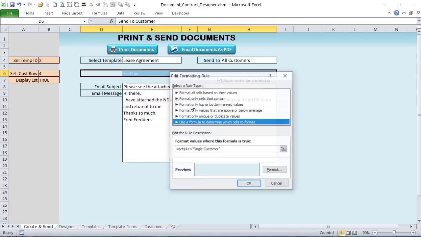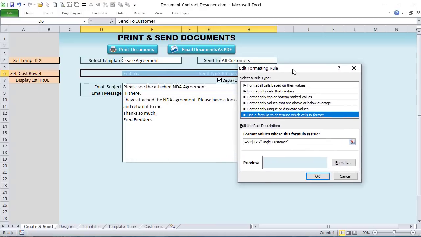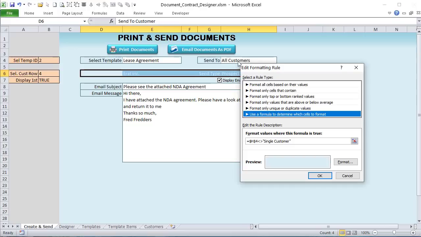What if we want to use the single customer? If the H4 does not equal single customer, then what I want to do is hide D and E. So we're going to focus on that. Same thing.